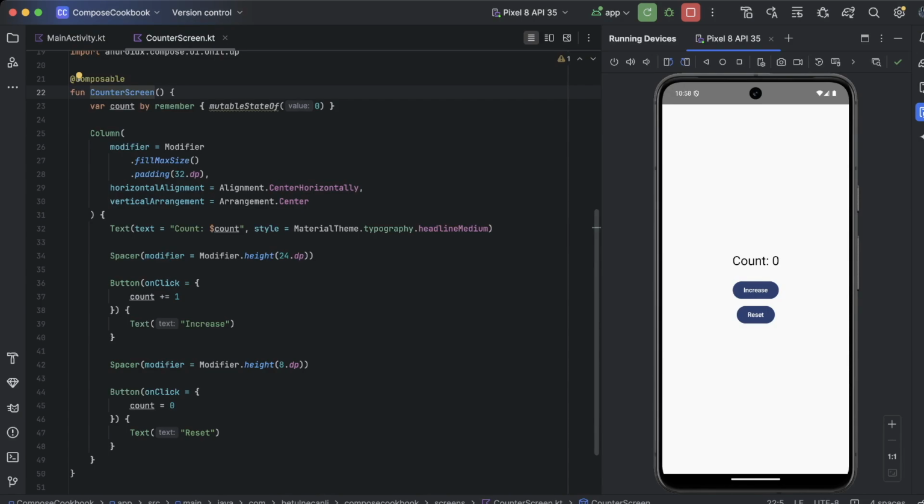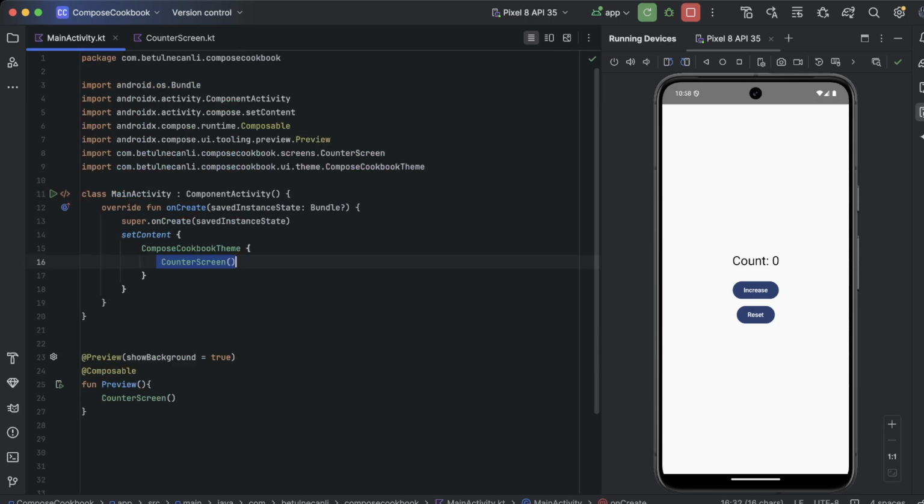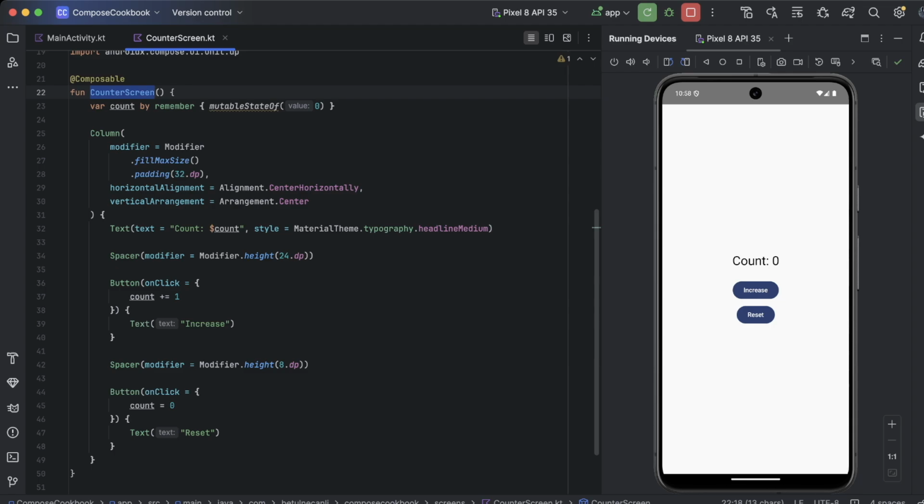Hello! In this video we are going to talk about using ViewModel in Compose. So we have a composable function named counterScreen, as you see, and we call it from our main activity, and we have a text showing 0, and when we press the increase button it adds 1. The reset button sets it back to 0.